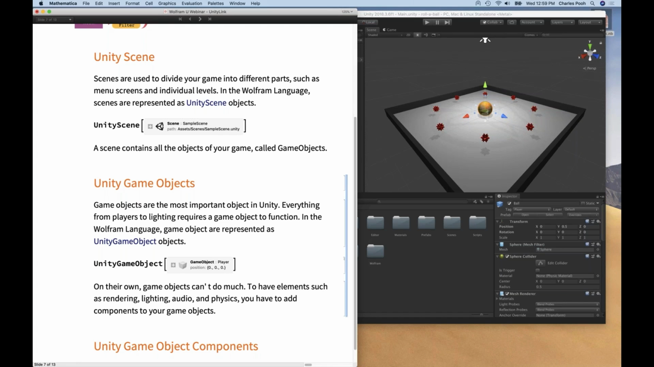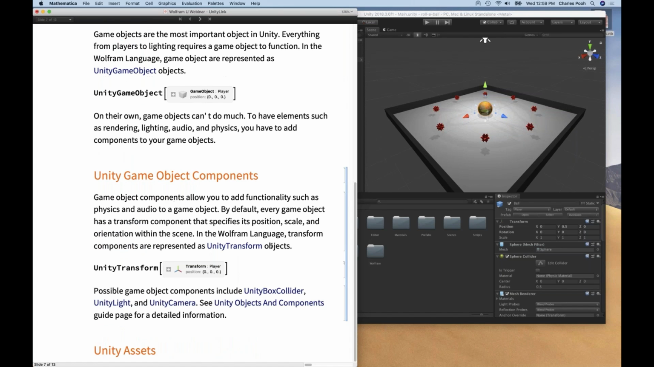So in the Wolfram language, what we do is, for a scene, we return a Unity scene object, which is attached to that object in Unity. And for a game object, we return a Unity game object. For components which are part of your game object, we also introduce a symbolic representation of those components. In this case, the Unity transform, which is one of the fundamental objects that always comes with a game object. And for any other component, for example a mesh, we have Unity mesh, for a light, Unity light, and camera. All those are components you attach to your game object.